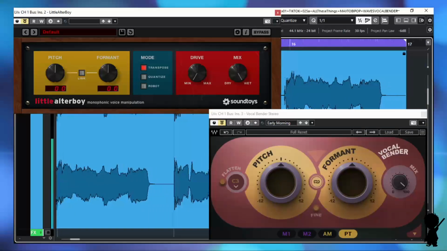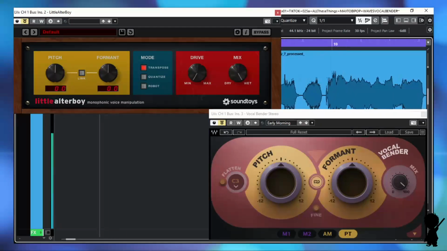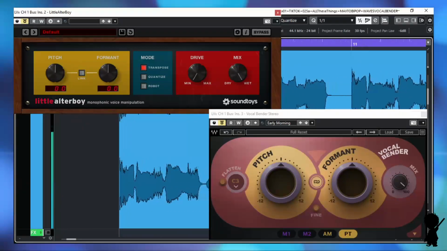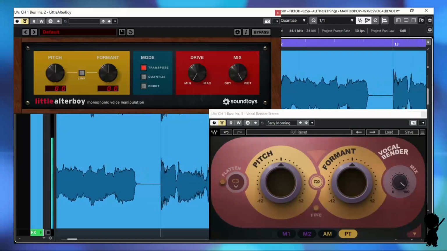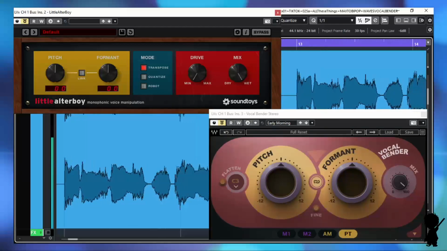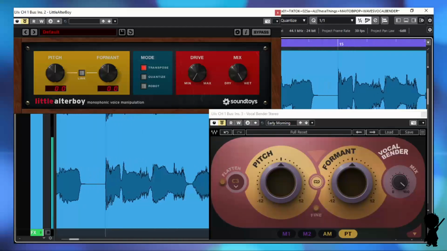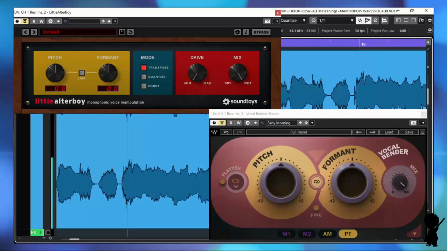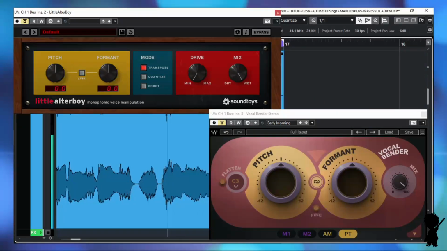If you're looking for something that's a little bit more gritty, a little bit more rock and roll, it's got a little bit more dirt on it, or a little bit more lo-fi on it, then I think Little Alterboy is giving you an interesting flavor for those types of productions. The optional extra of being able to tune the robo pitch, the flattened pitch on the Waves Vocal Bender is really useful. Is it worth buying even though I have Little Alterboy? Yes, absolutely.